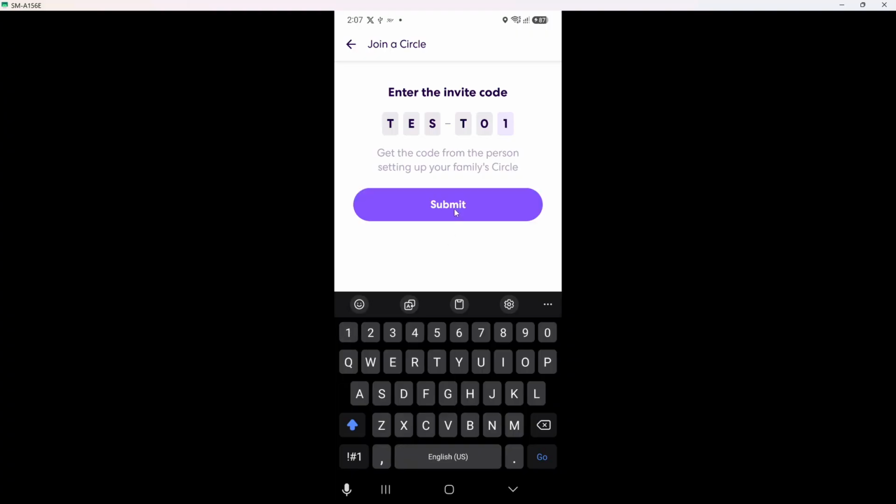Now, tap Submit. This action will send your request to join the circle. You may see a loading icon as the app processes your request. This step is crucial because it finalizes your action and communicates your intent to join. After tapping Submit, you should see a confirmation screen or message indicating that your request is being reviewed.